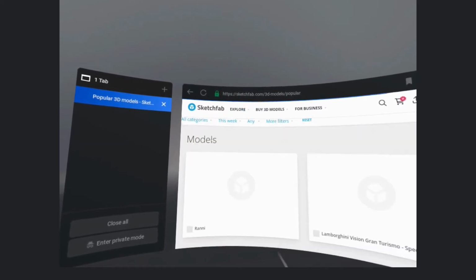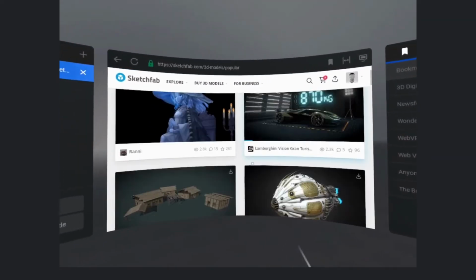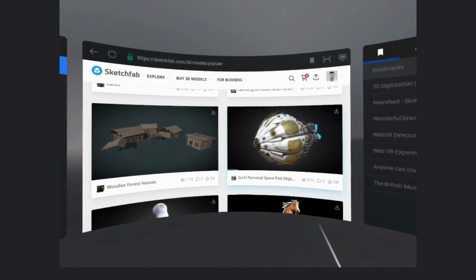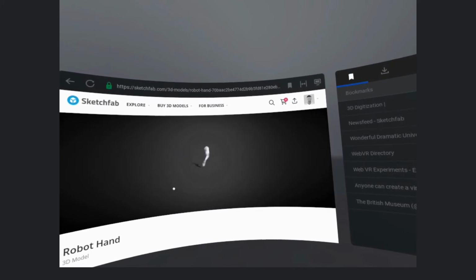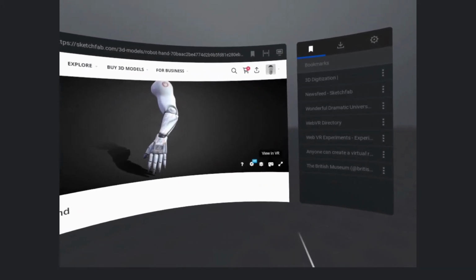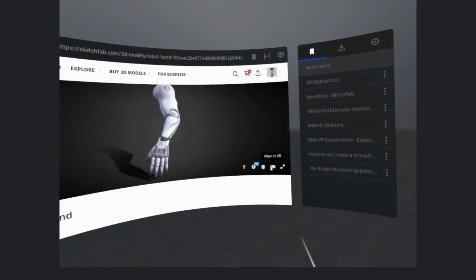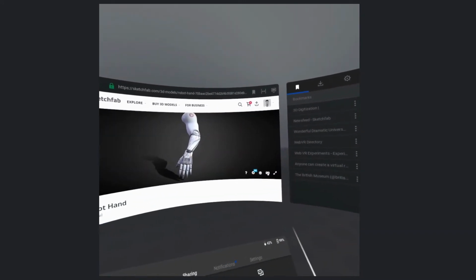There's a site called Sketchfab where you can view and download 3D objects. And if you make 3D objects, you can upload them to share. Let's take a look at this robot hand. Once it is loaded, you can select the View in VR option in the bottom right corner, and you'll hop into VR mode. And here we are.